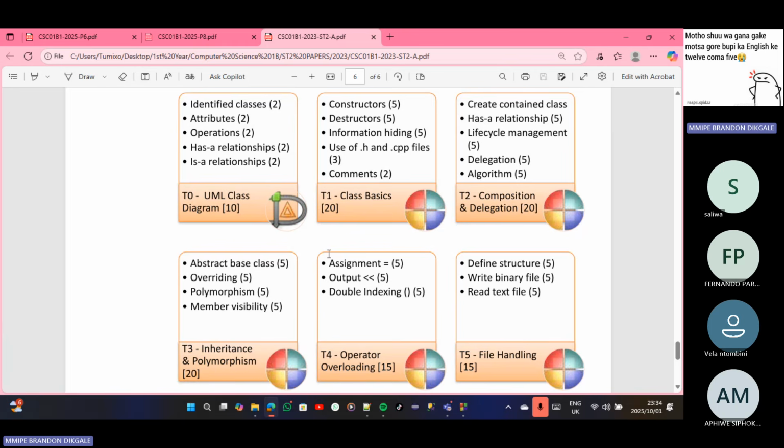So here we'll obtain the marks for abstract base class and polymorphism. Overriding we died 1,000 years ago. So now we're sitting at 20, 40, 60. Now we're sitting at 70. So far so good. This one you do yourself. Operator overloading: I made a video, so assignment output. So watch that video to get to know this operator overloading.